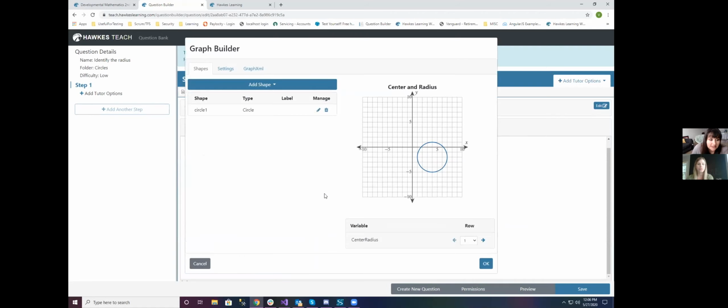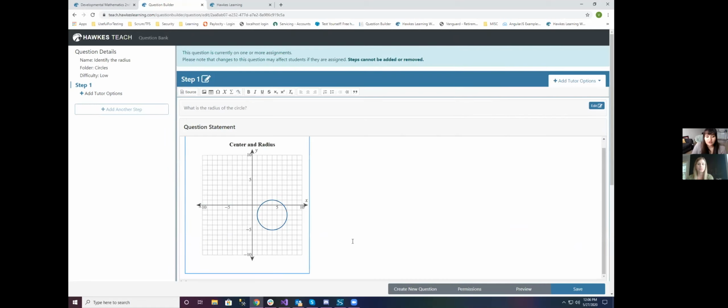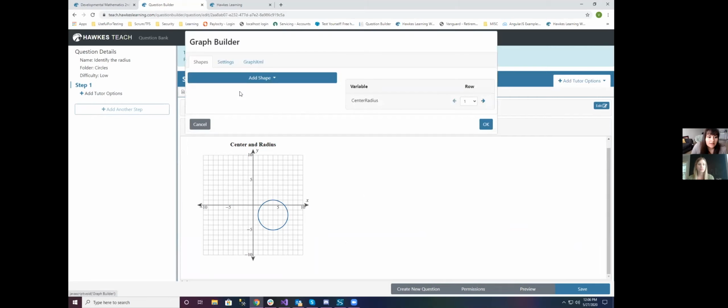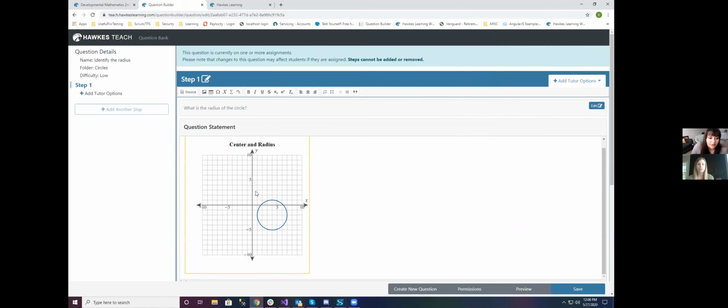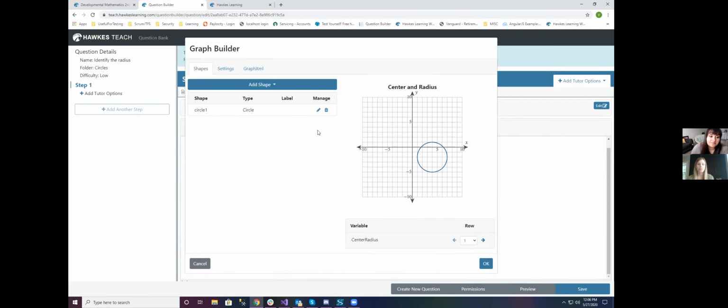And I double clicked to open this graph builder that has already been created. But if you do want to create a new question, a new graph, for instance, if you wanted to add another step, this question has already been assigned to a lesson, so I cannot add another step. But if you wanted to and wanted to have a whole different type of circle, you could just click the graph builder icon in the toolbar and it will bring up a graph builder modal from scratch, so there will be no previous information in there.